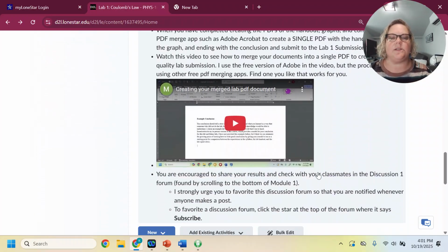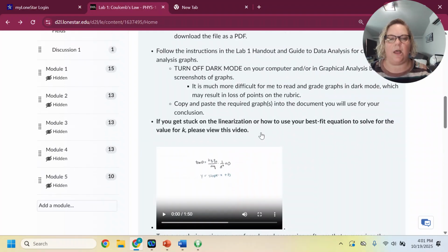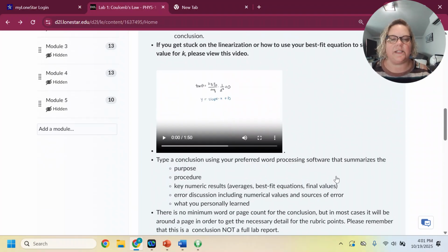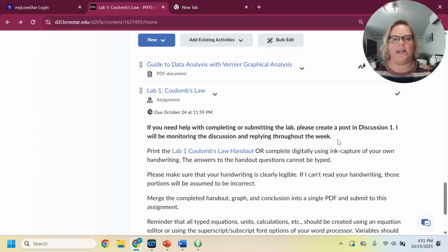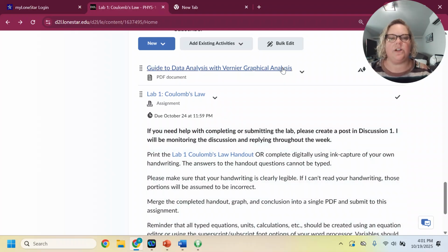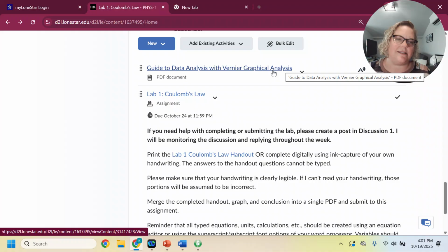Lots more reminders about the lab. There's a help for the linearization here for the specific lab if you've not done that before, and more tips for creating your document. If you've never used Vernier Graphical Analysis, this guide to data analysis walks you through how to make good looking graphs, a little more of the linearization process, and an example of that there.